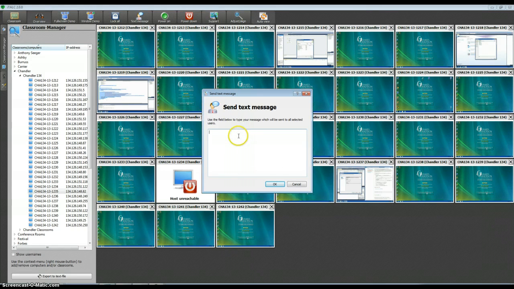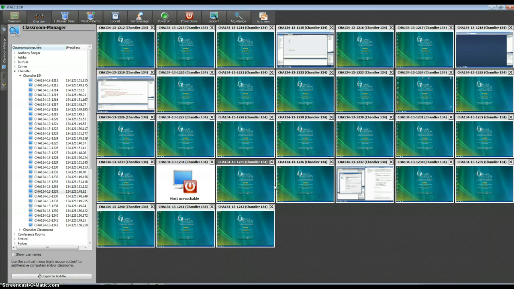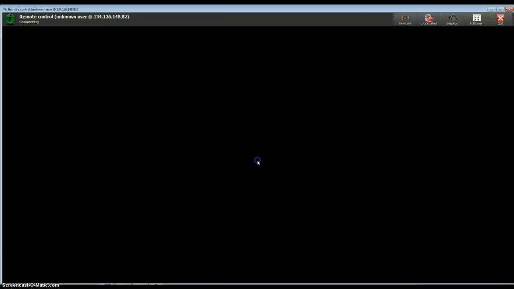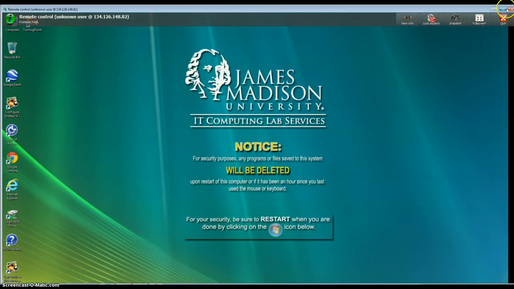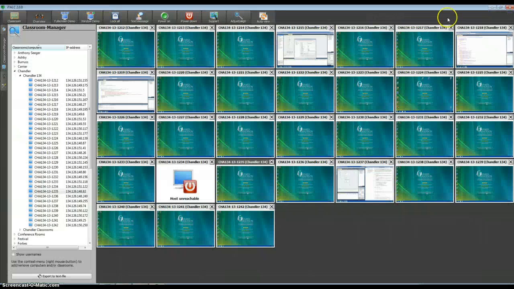For today's example, we're just going to type a short message, and we're going to select OK, and this will send the message to the unit. And it should pop up here shortly. As you can see, the message has popped up, and now we can either select OK or we can select the X to close out of the message. I'm going to select OK, and then I'm going to exit out of the remote control access.